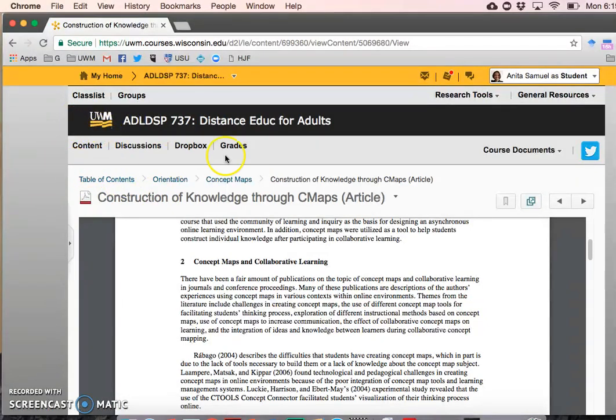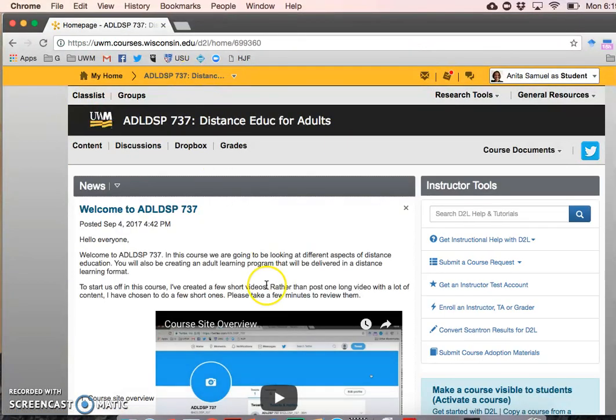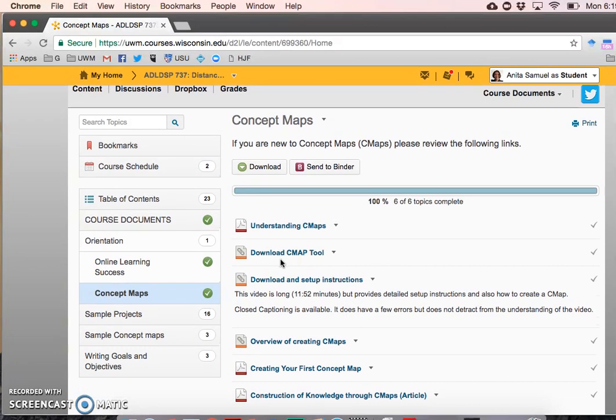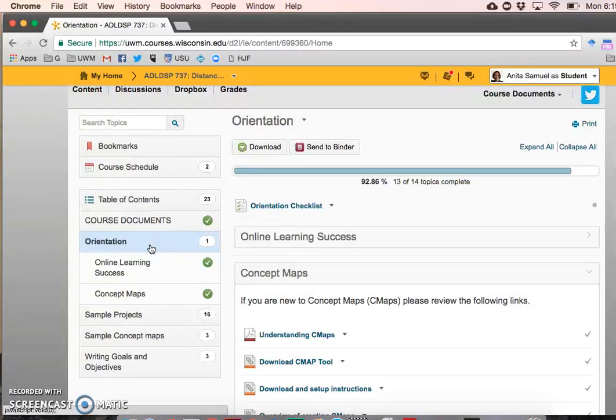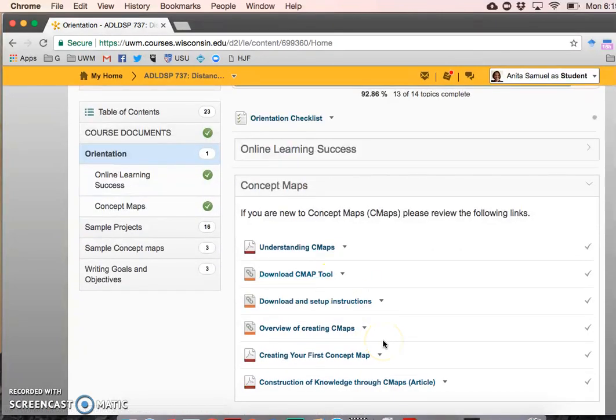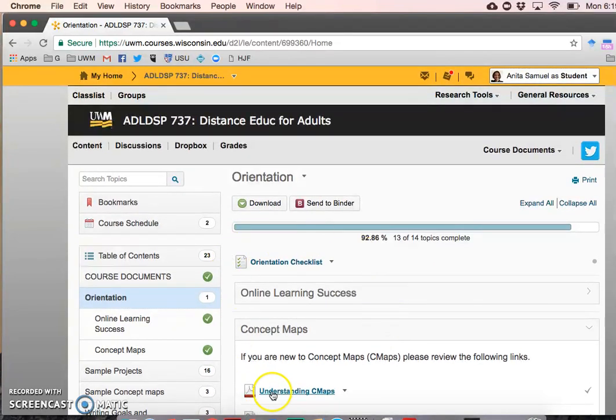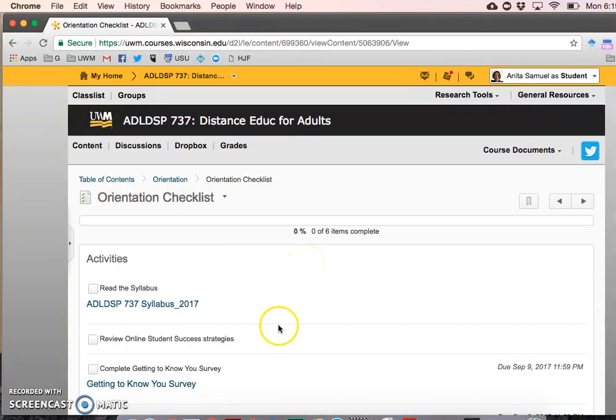Remember, your navigation bar is always on top. If you feel like you're lost, click on the name of the course. It'll take you back to your home page. If you click on content at any time, you come back to your main page over here. Okay. The green check marks will appear when you have gone through all the files in that particular section. So this is what we're going to be doing for our orientation week.